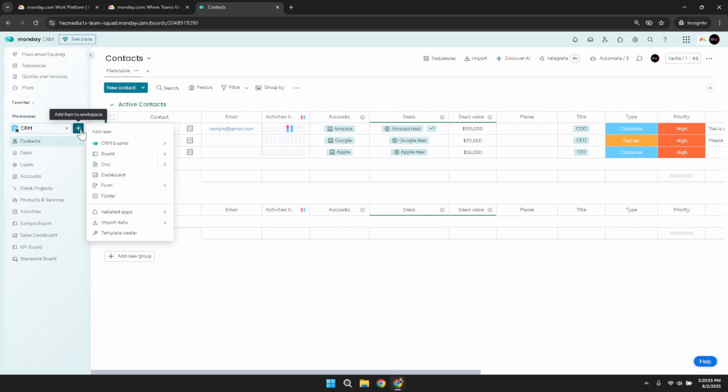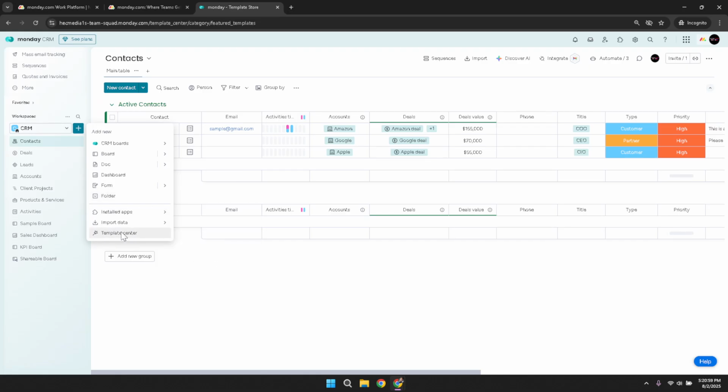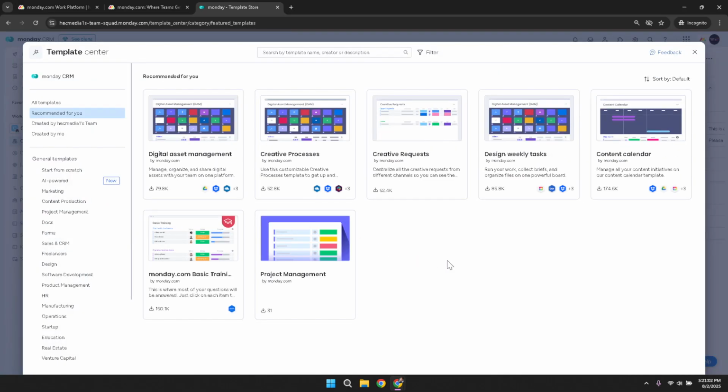A host of options will greet you, one of which is labeled Template Center. Clicking on this will lead you into a world of pre-configured templates designed to make project management easier and more efficient. Inside the Template Center, you'll find a variety of categories to choose from, but let's simplify the process.